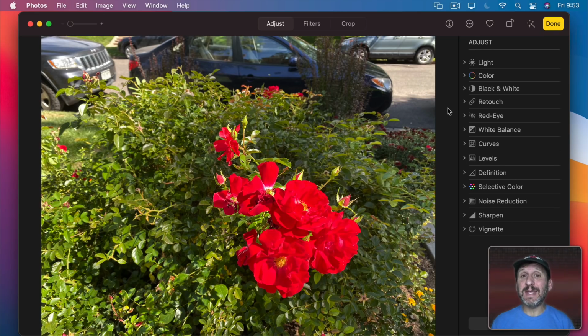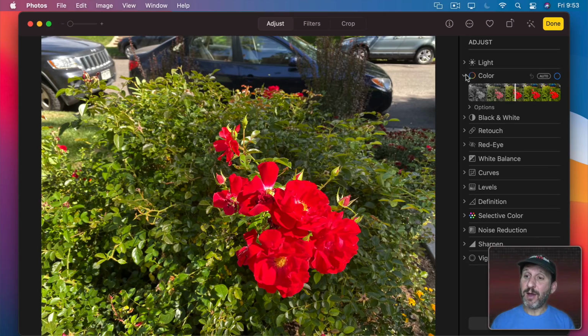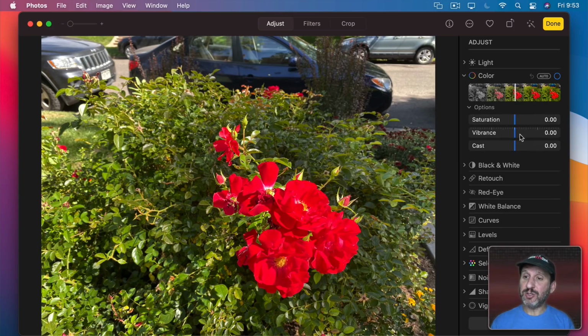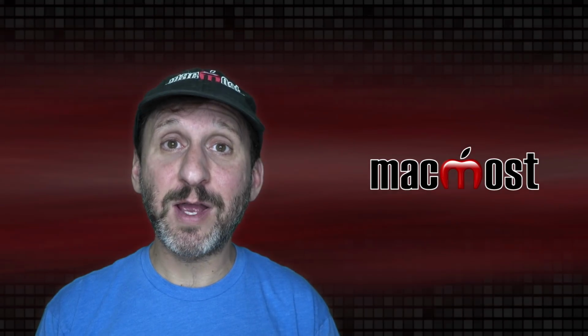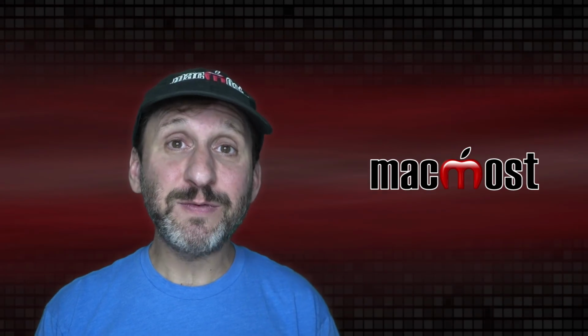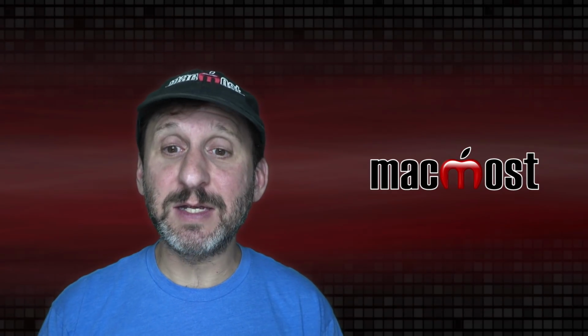There are a bunch of new things in the Photos app. You now under Color have the ability to adjust vibrance. The retouch tool has been improved. Zooming in and out of a big library has been optimized to be smoother. And the memories feature has more options like more music and settings and things like that.